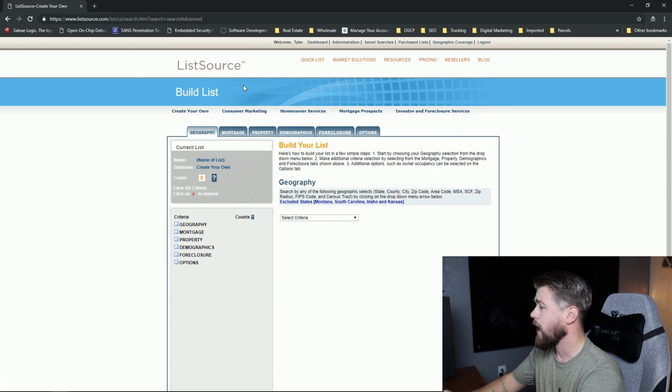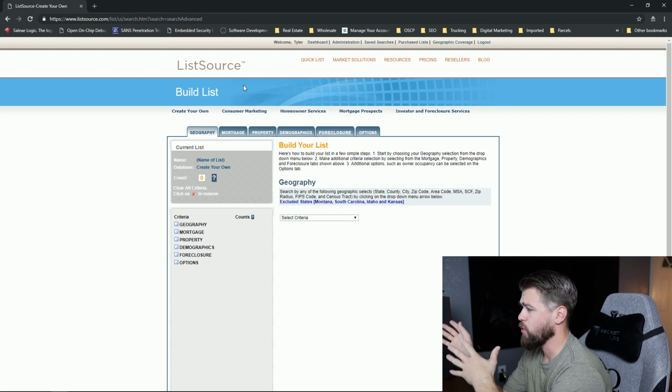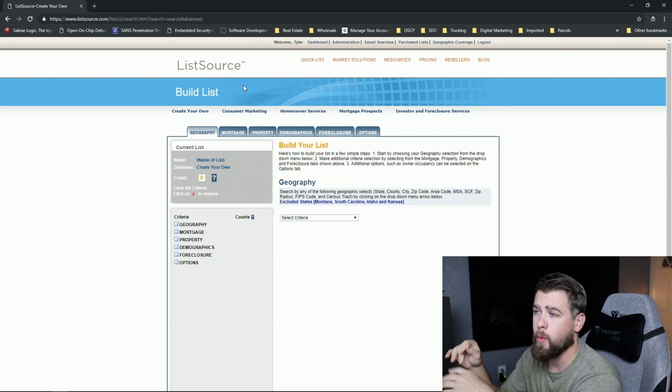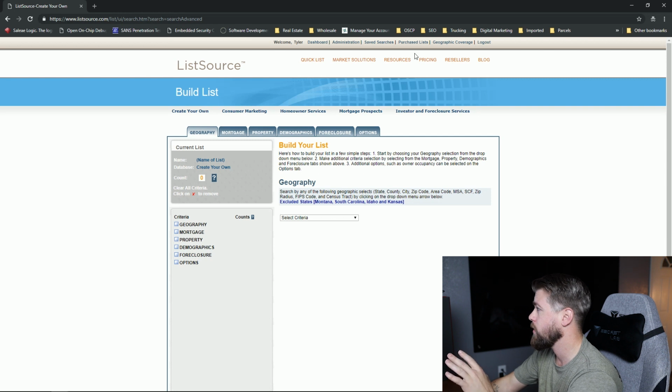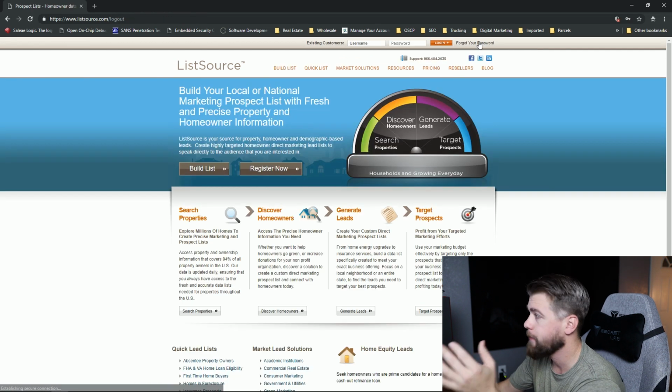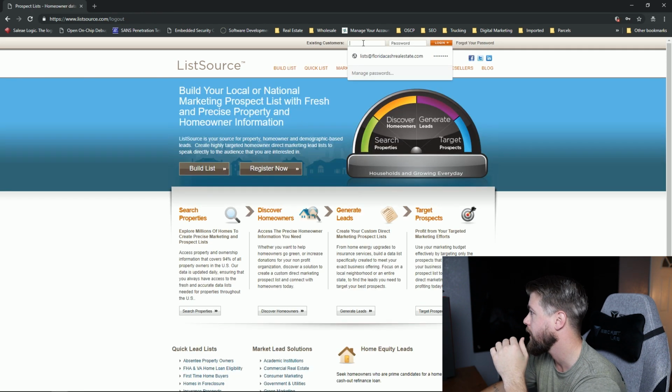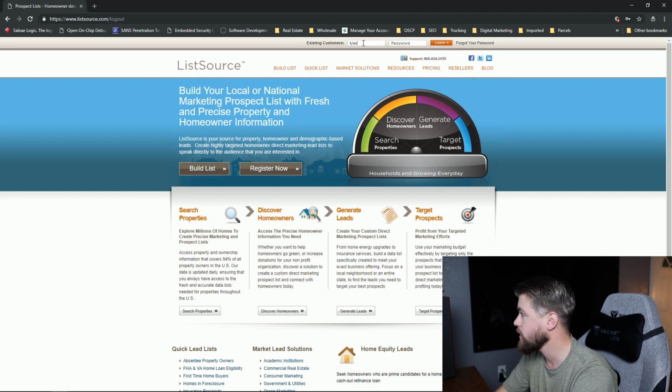Now that I did that, it put me in the opportunity to create my own. But now that the account is created, I'm going to step it back for you guys so you see it from logging in. So when you go to log in, I'm going to log in with the account I just created.